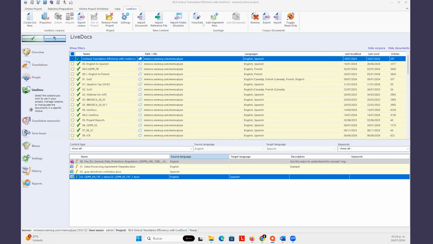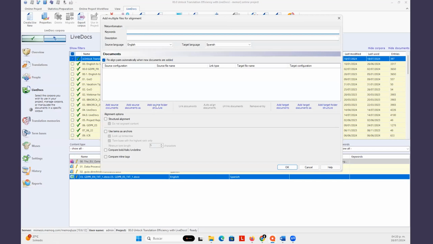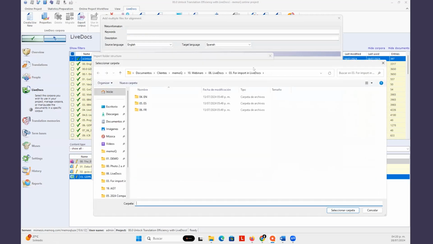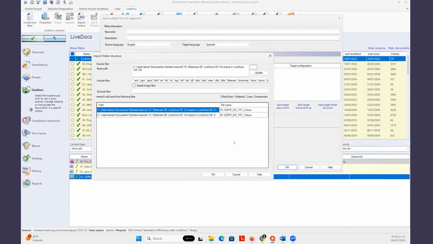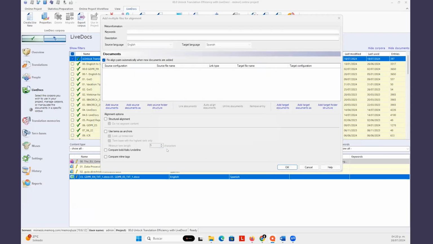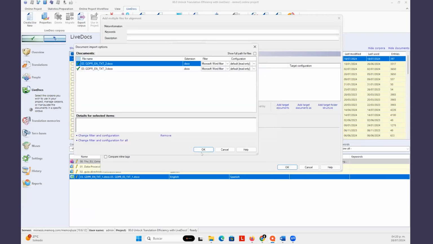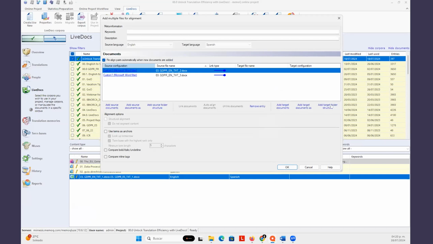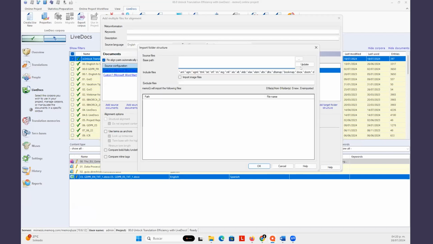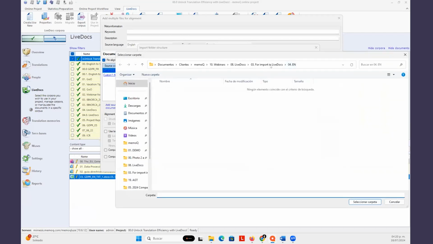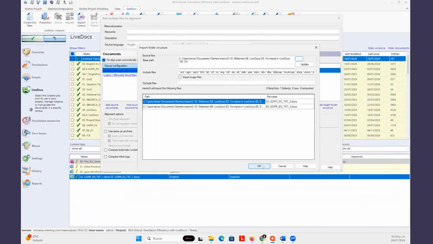I wanted to show you as well that here I can add source folder structures. So there's no need to do it one by one. You can just go ahead and import the whole folder. And memoQ is asking us if those are the documents that we do want to include. I can say yes. I also want some target documents. So I will find my Spanish structure here. Just go back and find the Spanish. There it is. And here we go.